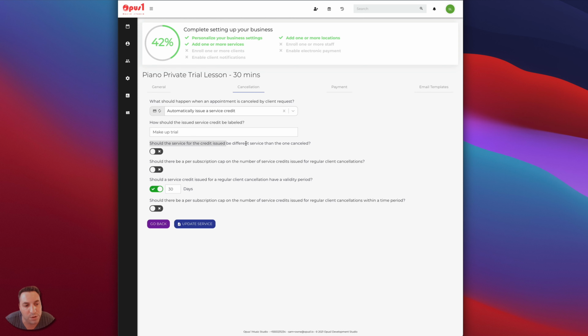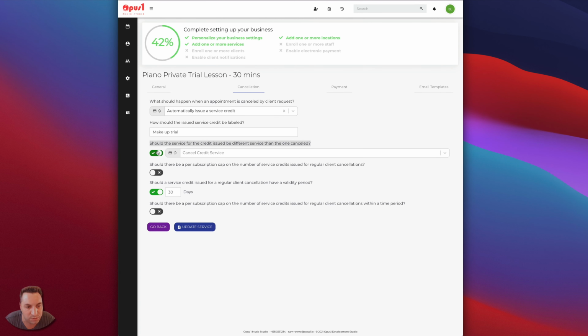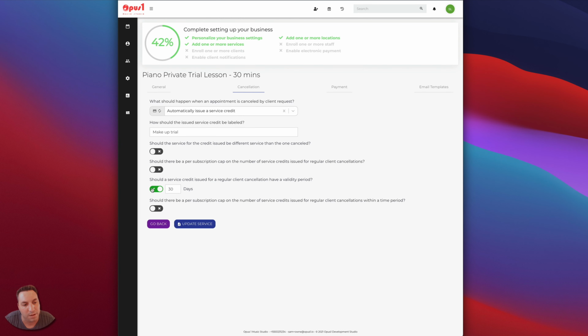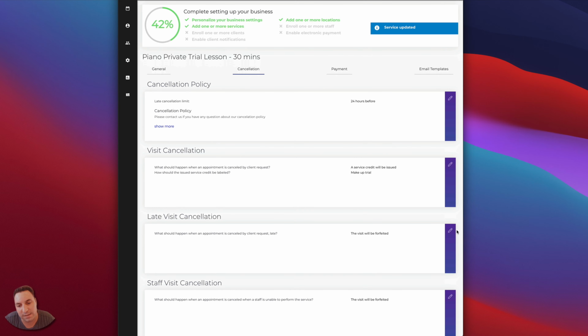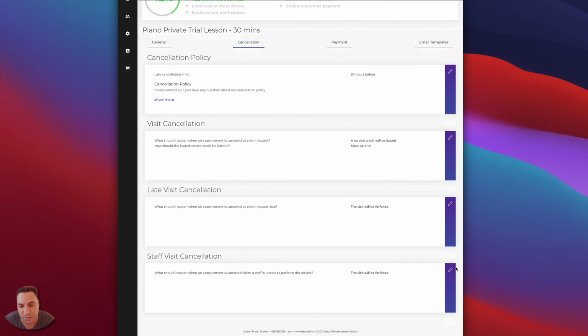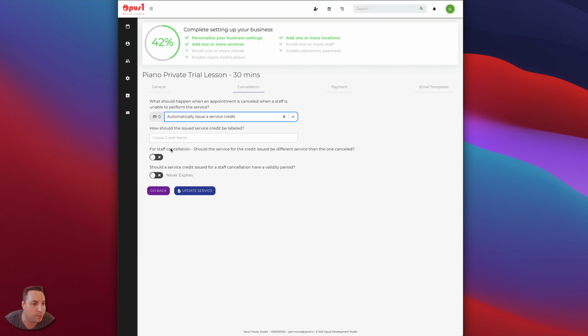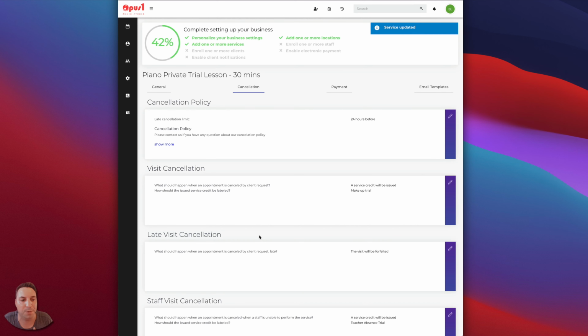Now, for trials, you want to issue the same service. You don't want to issue a makeup service, because it's not really a makeup. It's a makeup of a trial. It's still a trial, right? So you want to keep trial. You don't want to specify another service here. So I'm going to remove the expiry here, because I want people to keep their trial makeup here. I'm going to update this. Now, for late cancellation, it's up to you whether you give them another trial or not. Now, of course, if your teacher canceled, you want to give them a credit, most likely. So it's a teacher absence trial. And same thing, you're going to give them a trial. And boom. So this is your typical setup for private makeups.